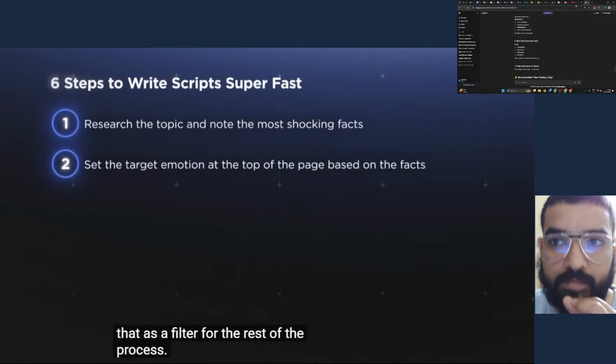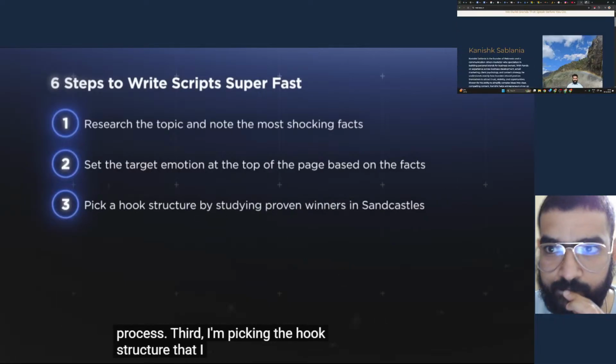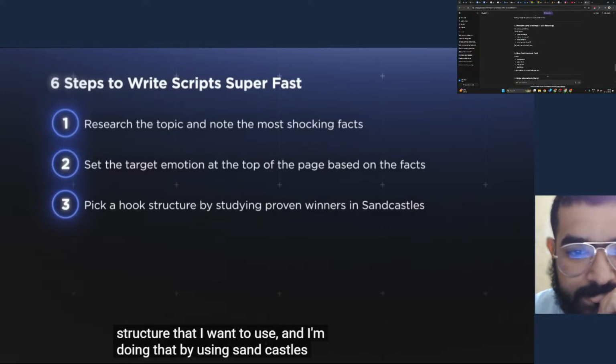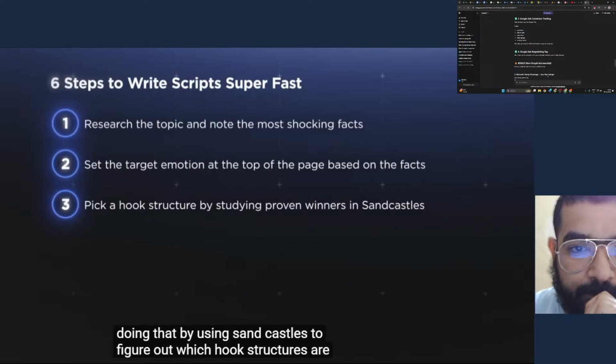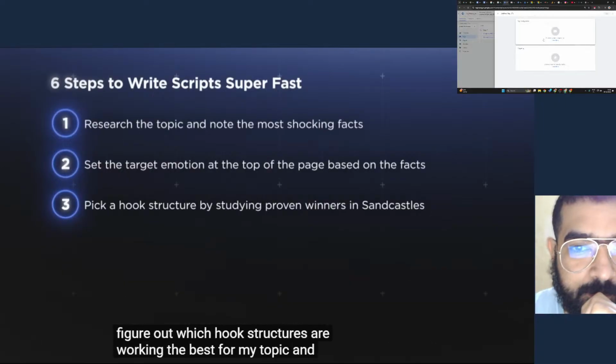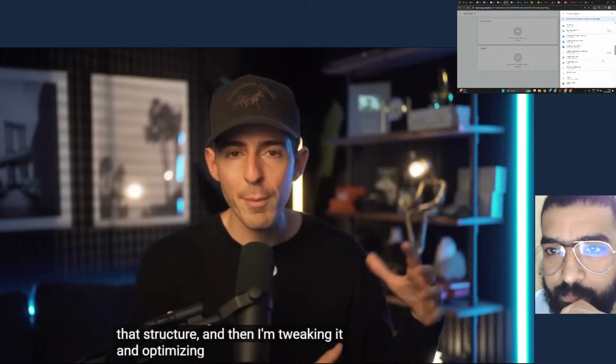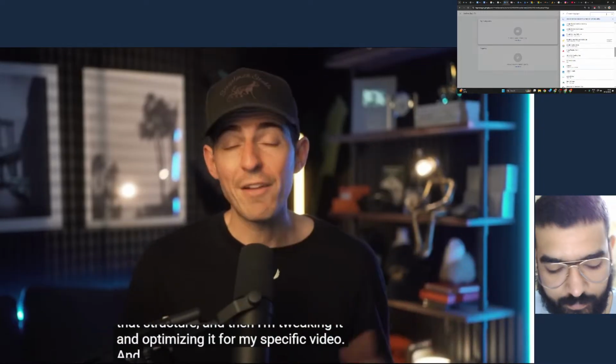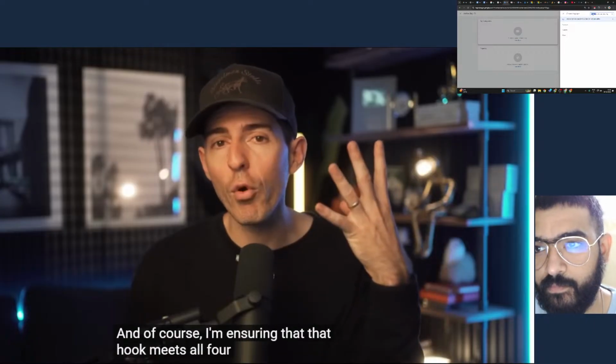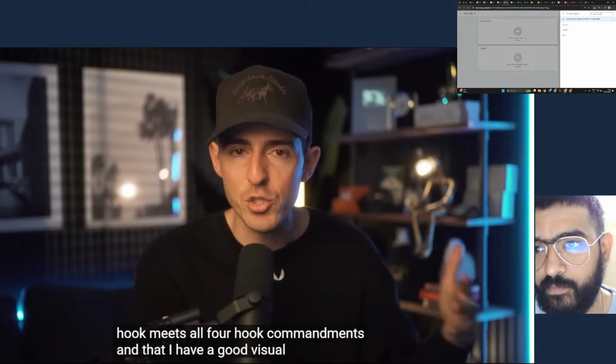Third, I'm picking the hook structure that I want to use, and I'm doing that by using Sandcastles to figure out which hook structures are working the best for my topic and my niche. I'm taking one of those hooks in that structure, and then I'm tweaking it and optimizing it for my specific video. And of course, I'm ensuring that that hook meets all 4 hook commandments and that I have a good visual to pair with it.